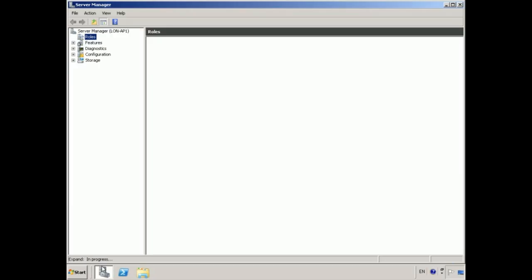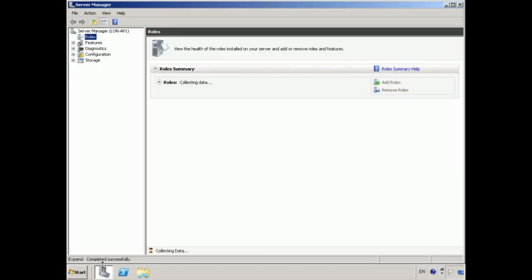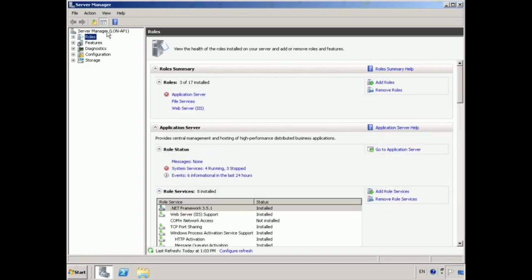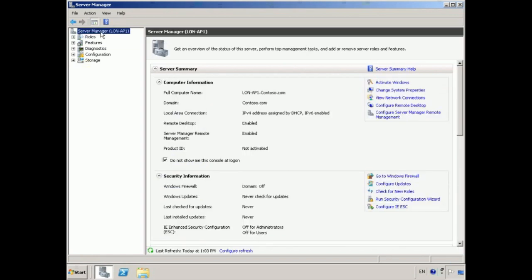Now, for a lab, I might normally just say, oh, let's just turn off the entire firewall. And that would be easy, but that's the sledgehammer approach when we should be using a scalpel when it comes to our security rules. Of course, I'm waiting just for the server manager to load up. I'll come up to the server manager itself. And I can go to the Windows firewall here.